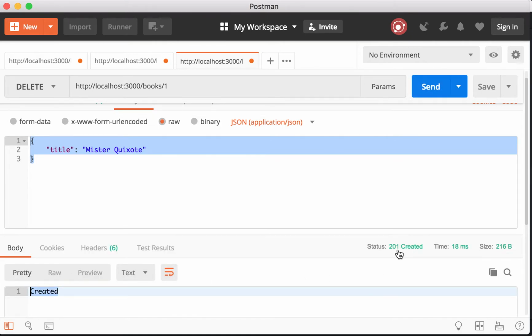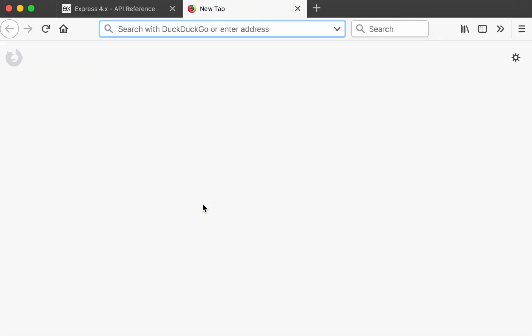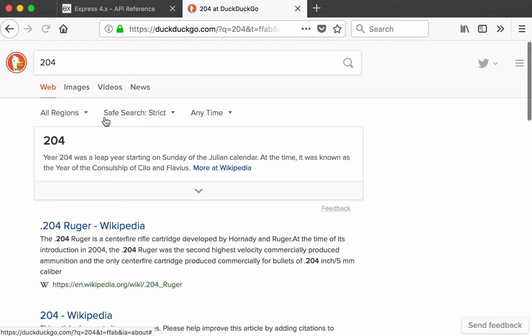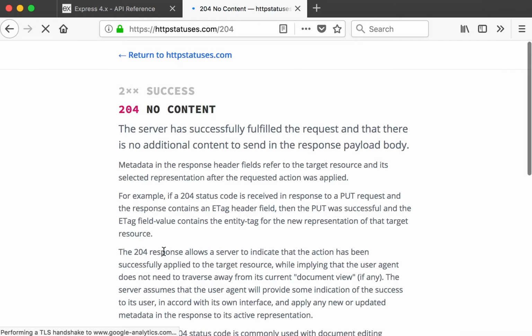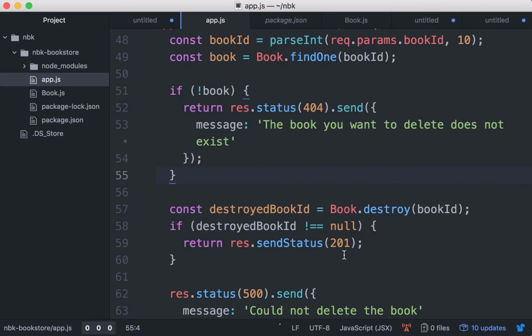201 created. Oops, I think I've got the wrong code. I think it should be 204, I'm sorry. Let me just do a quick search right here. 204 code. Yeah, that's it. I'm sorry, that was not 201. It was supposed to be 204 no content. Okay, so let me fix that. It's meant to be 204 if you successfully destroy a book, because there's no content, we just send the status code.